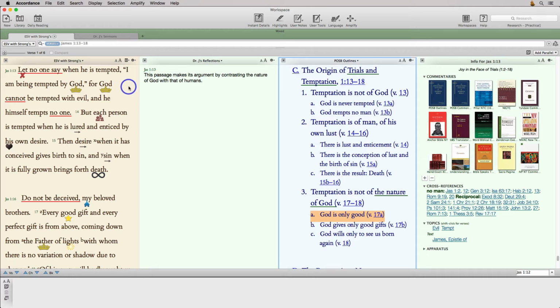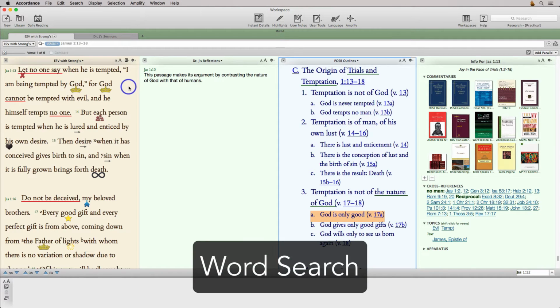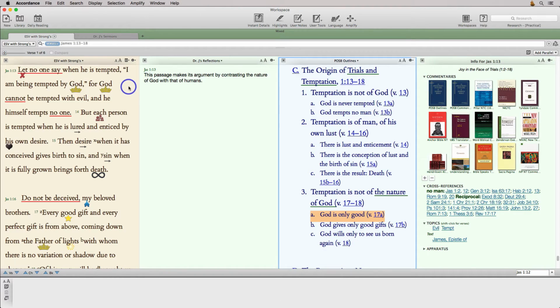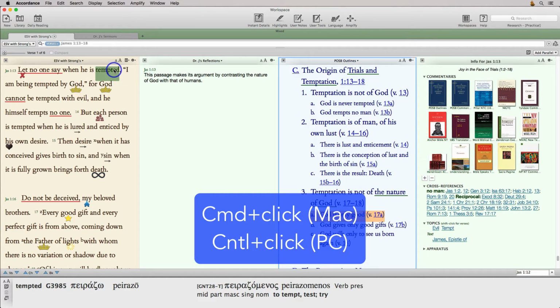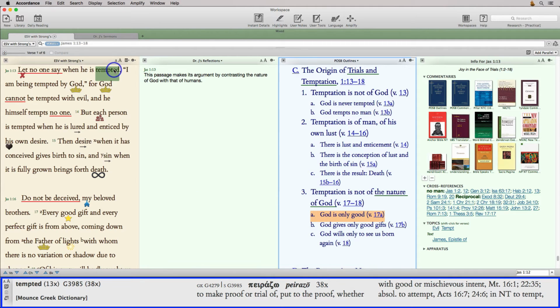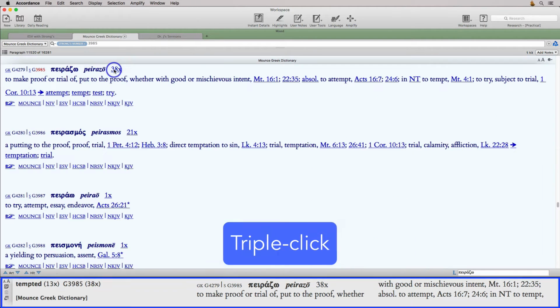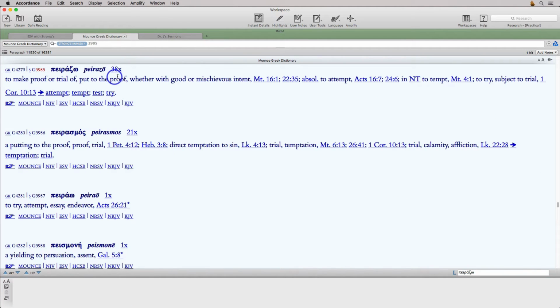First up is the word search. We can see the definition of the original Greek word by holding down our Command key, if we're on a Mac, or Control key on a PC. The definition appears in the Instant Detail pane. If the information looks useful, we can then just triple-click to open the entire article in a new tab. This is the Mounce Greek Dictionary, which comes with every Accordance 11 collection.